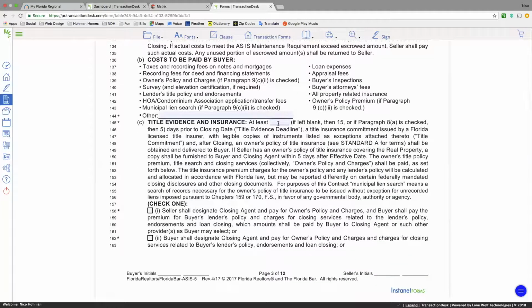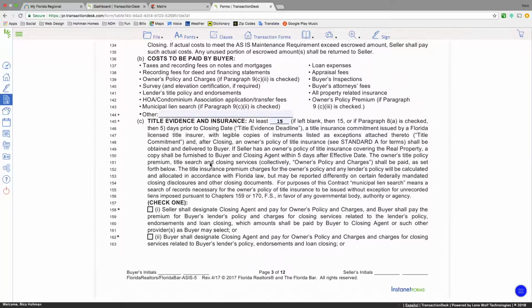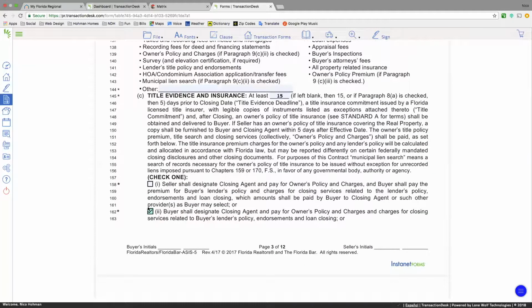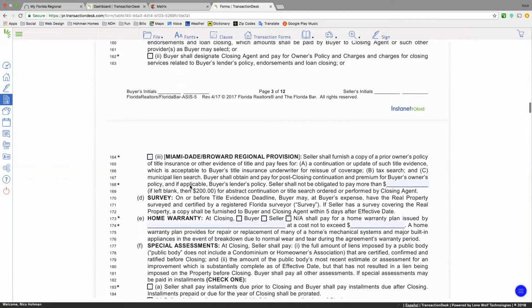Title evidence and insurance, we want to make sure that this amount is filled in, even if we left it blank. That is perfectly acceptable. Here, our local practice is that the seller shall designate and pay for the closing agent and the title company. Should the buyer decide to select the title company, you would select this paragraph here, 9C, number 2. However, if the buyer picks, the buyer has to pay for the title policy. And in most instances, the buyer is less likely to have the cash than the seller would. So we oftentimes have the seller select the title company.